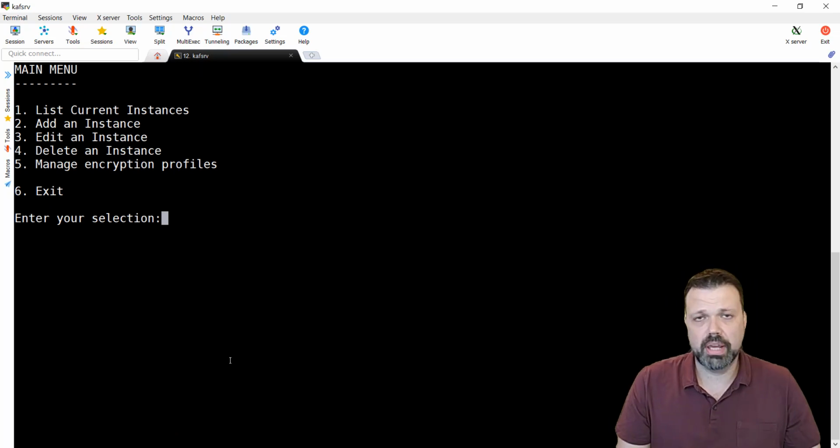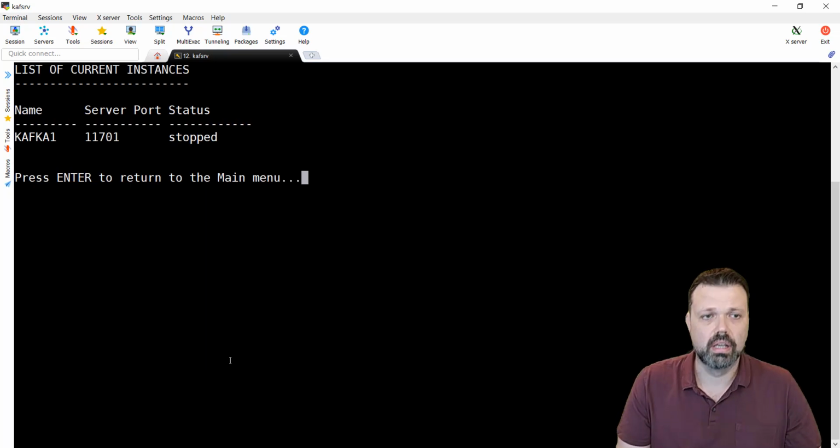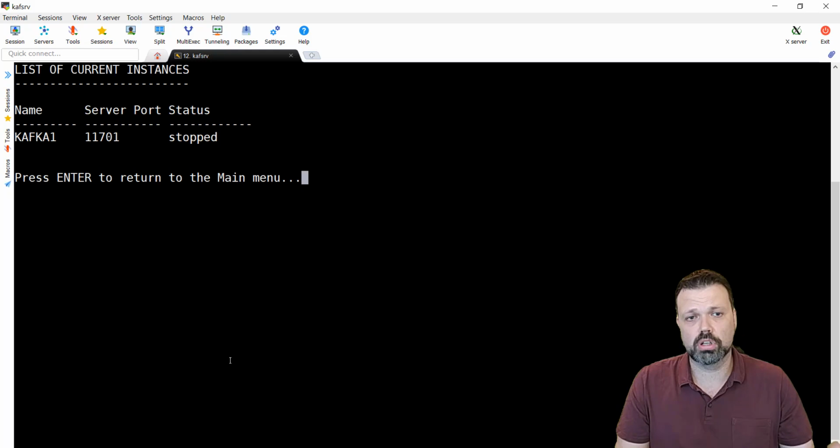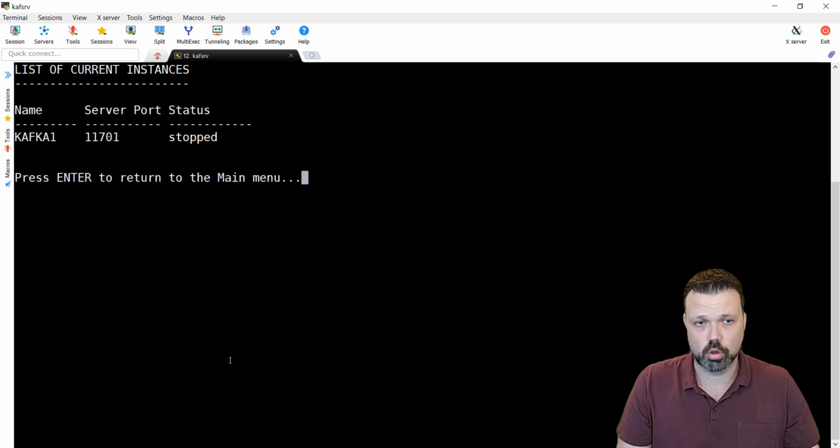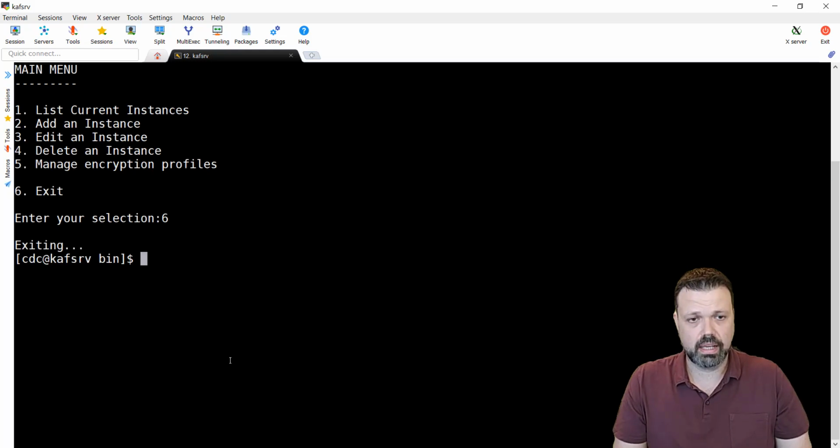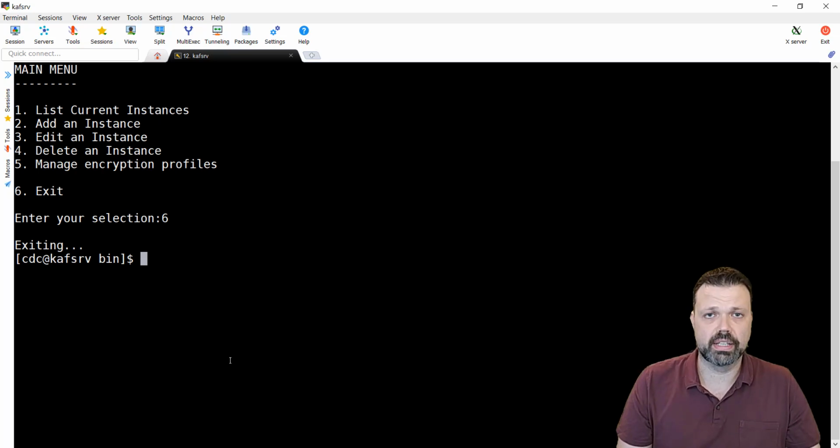This is the menu that you will get when you run dm configure ts from now on, because we have at least one created instance. Let's see it. As you can see, this is the name of the instance, the port, and the status, which is stopped. Let's exit, and the next step will be running the instance.